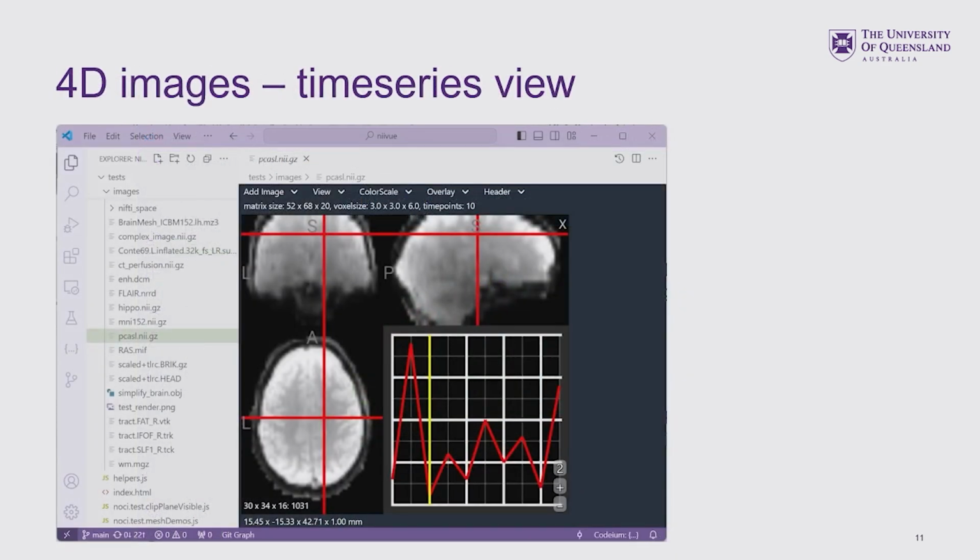Also 4D images are supported. You get a small graph for the time series view. So if you select a voxel of a 4D image, then for that voxel you can see the time series plotted in the graph.